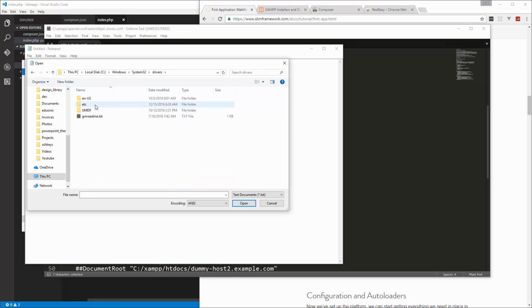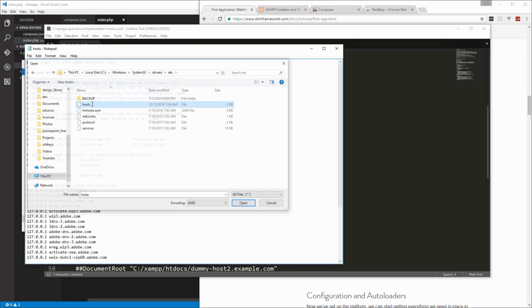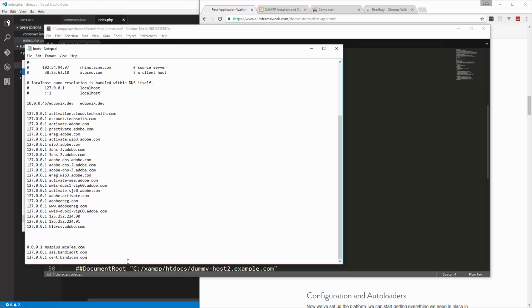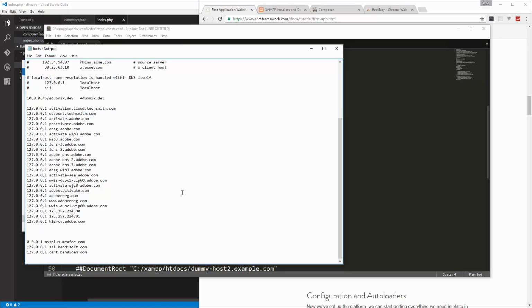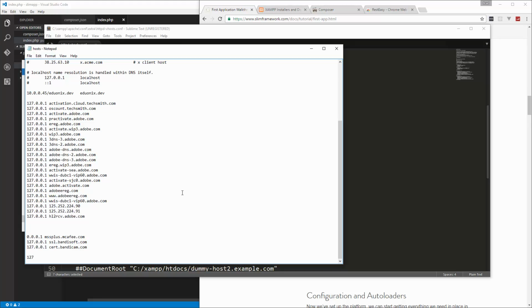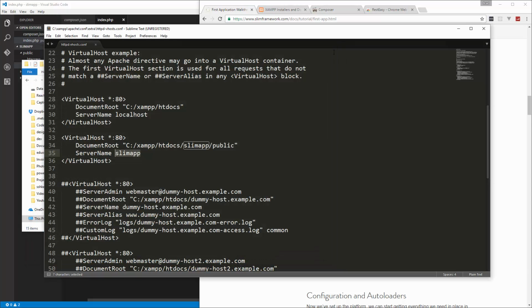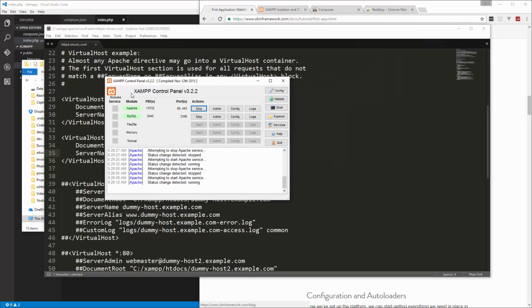drivers, etc. And we're going to change this right here from text documents to all files, and you'll see that there's a host file. So we're going to open that up, and then down at the bottom here, you probably don't have all this stuff, but what you want to do is just add in your loopback address, 127.0.0.1, and then slimapp, or whatever you decided to use as the server name. So let's go ahead and save that and close it up. If you didn't open it as administrator, you won't be able to save it, so make sure you do that. And then finally, we're going to restart Apache.